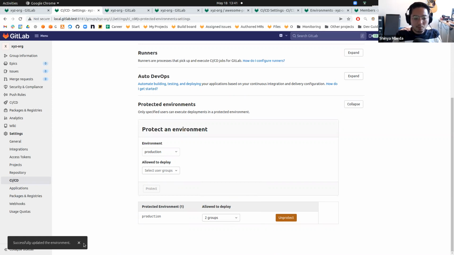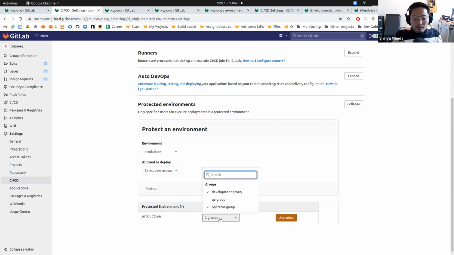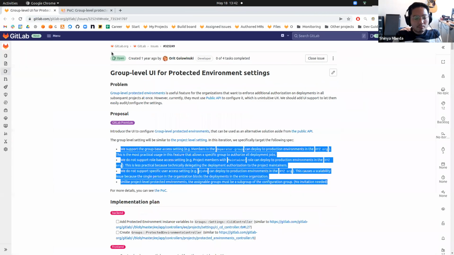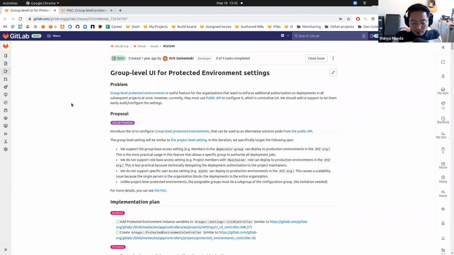Okay, success, protected environment. Mostly the front end part is copy pasted from the existing UI, so I think that backend engineers can handle this. There's a minor glitch like this, but I think that we can quickly resolve this. So that's what I'm proposing to implement in this issue.